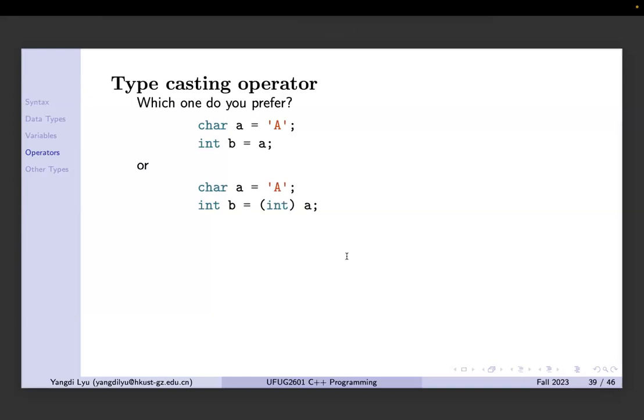So we said many times there will be implicit type castings in C++, right? So which one do we prefer? The first one says A is a character, its type is character and is assigned 'A', then we will convert it to an integer and assign it to B. Versus the same, but we explicitly write an integer int here. So int with parentheses means a type casting, right?